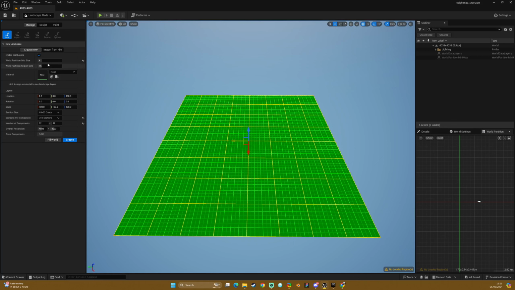So, with this setup, 16 components per region, this would come up to here, the halfway point, and up to here. So you should get, excuse me, 4 regions with this setup.